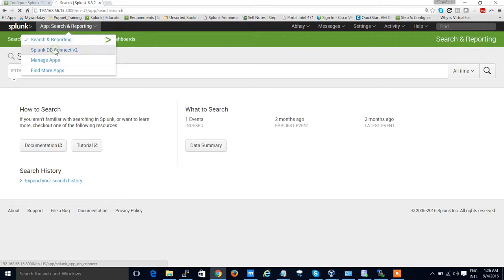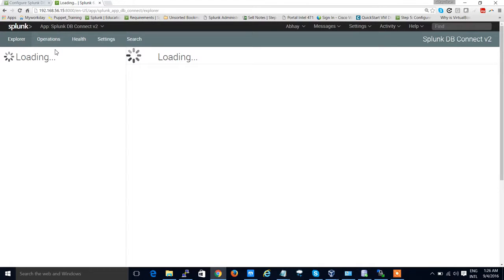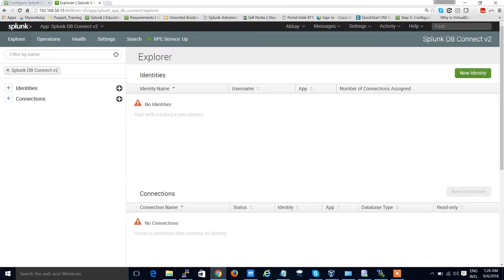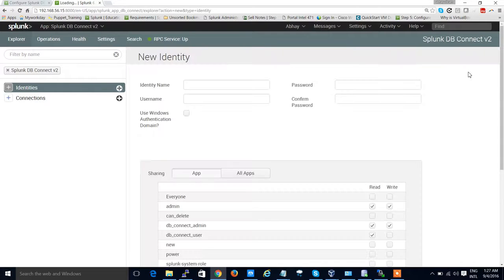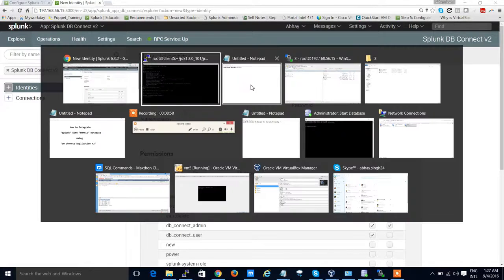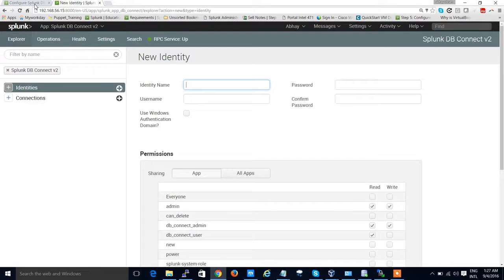Again, I'll go to DB Connect application version 2. Now you could see over here, this message is very important. RPC service up. It means our driver is correctly set up in DB Connect application. Now we have to go for the identities. I have clicked on the identities, clicked on this name. Now you have to follow the document, what exactly you need to do.